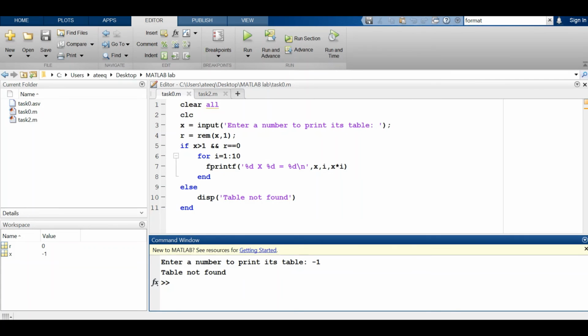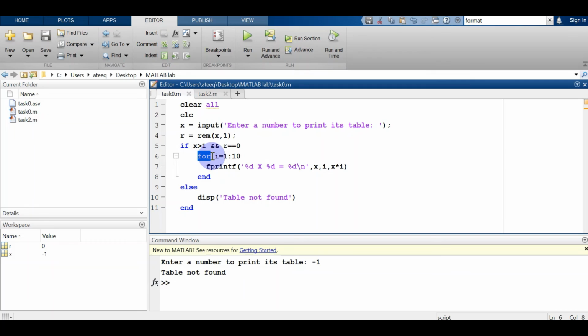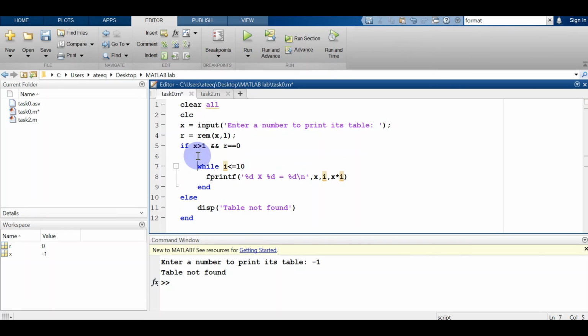Okay, but if I want to do the same thing with a while loop, in that case I will write while i is less than or equal to 10, and I have to give the value to i before it. So i is equal to 1, while i is less than or equal to 10, print this. But inside the loop, I should increase i, like i is equal to i plus 1.